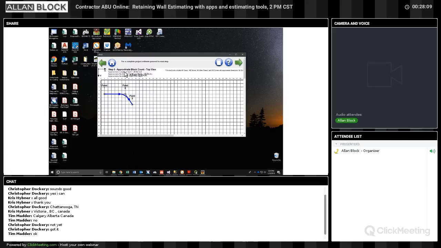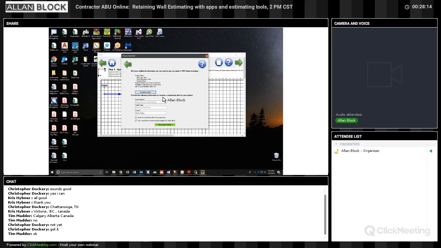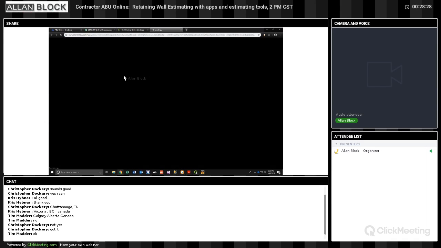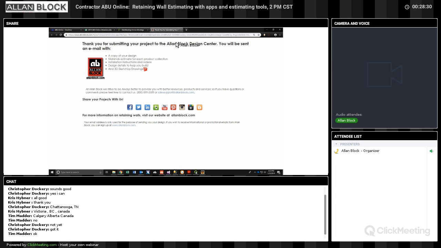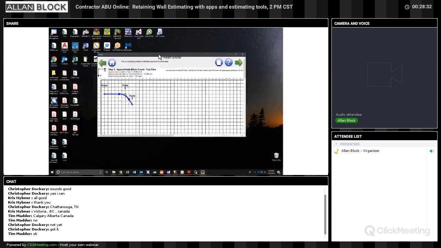And then we're pretty much done. Along with this estimate, we can click this green arrow to the right one more time, and it's going to send us that design packet that I mentioned with a little bit more detailed information. So I just put my email address in here and my postal code, and then hit free design packet. And that brings up this web page, and it's going to send me that email. So I'm going to get out of here now.